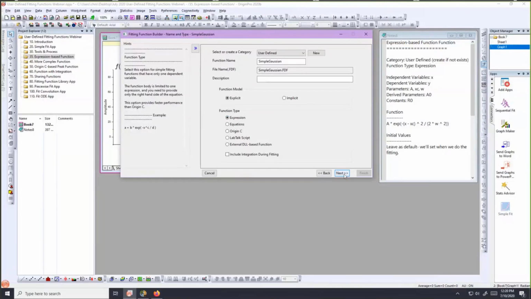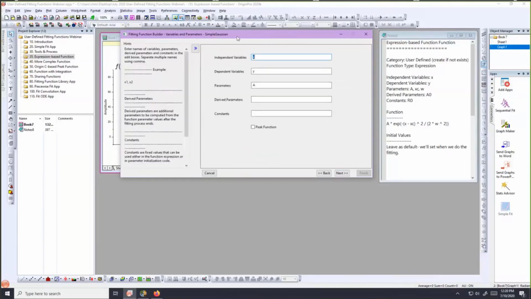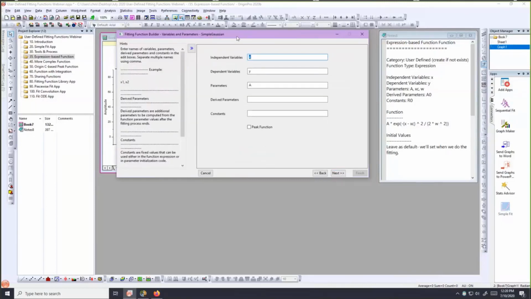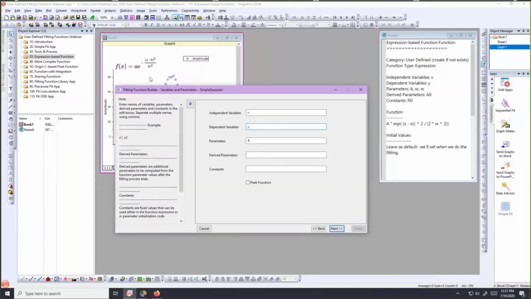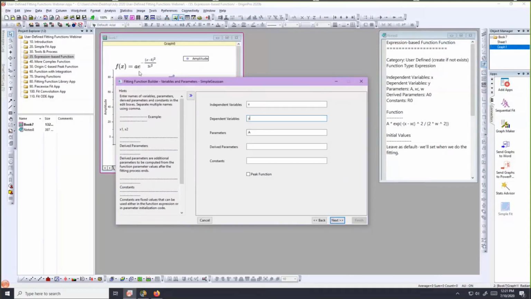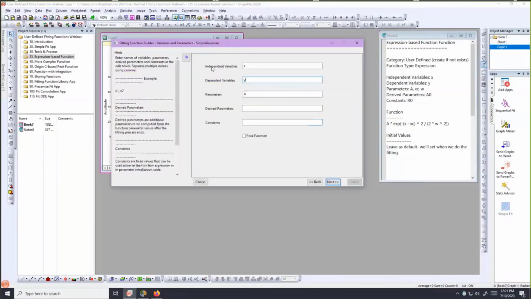I will click next. And now we need to define in this one what our independent and dependent variables and our parameters are. Almost all the time, for your independent variable we're going to use X, and for our dependent variable we're going to use Y. Sometimes it's different, but for today, we're going to keep those as X and Y. And our fitting function is going to use the same parameters I used in the Simple Fit app. I'm converting that ABC to capital A, XC, and W. So I need to list them under parameters.